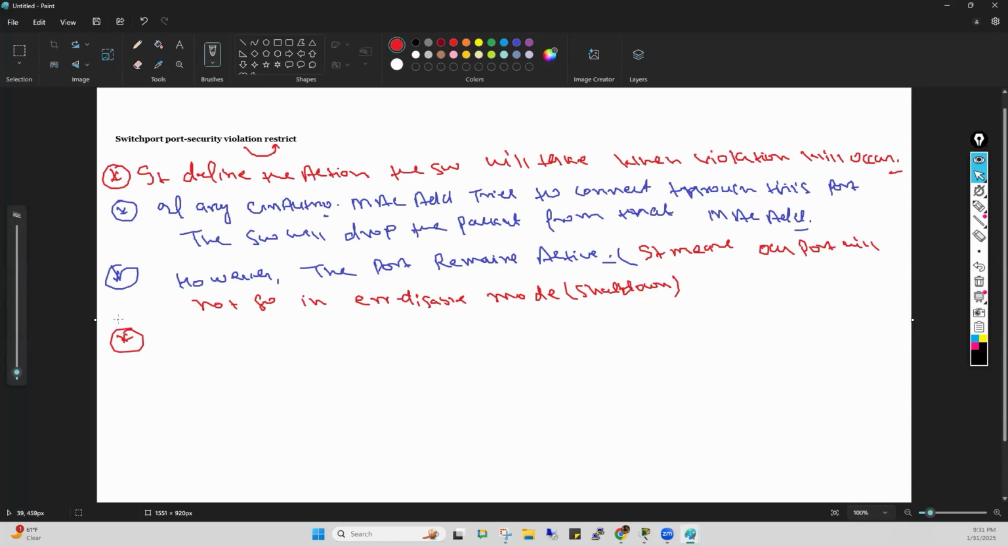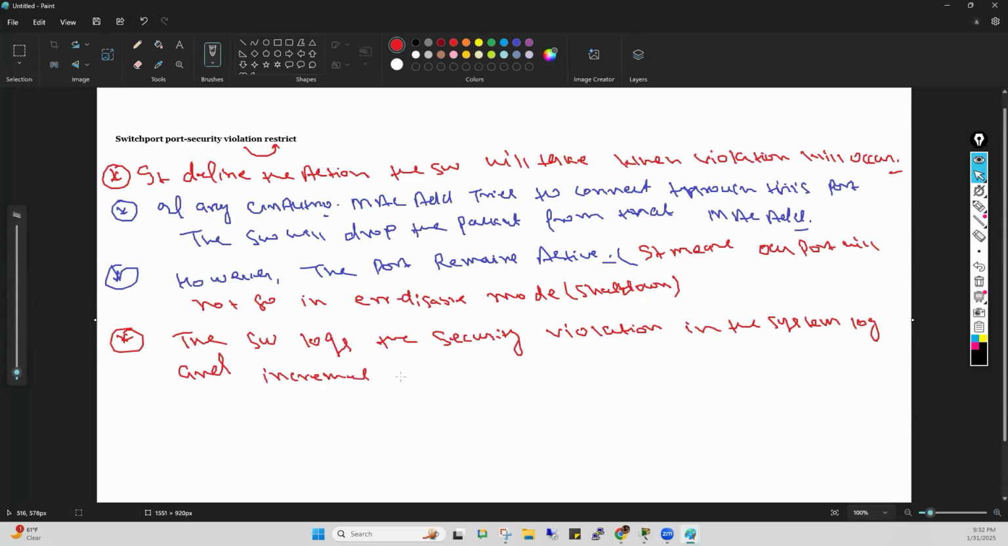The third point that you need to remember, in restrict mode, the switch logs the security violation in the system log and increments the violation counter. So, guys, basically in restrict mode, these are the three things you need to remember.